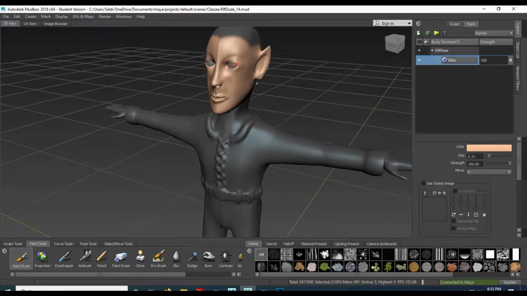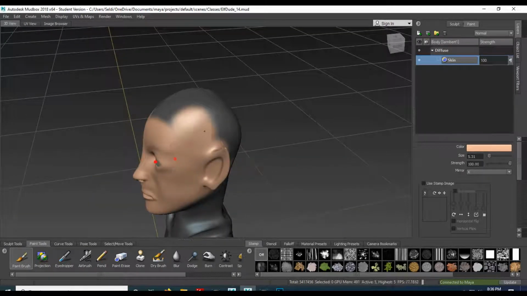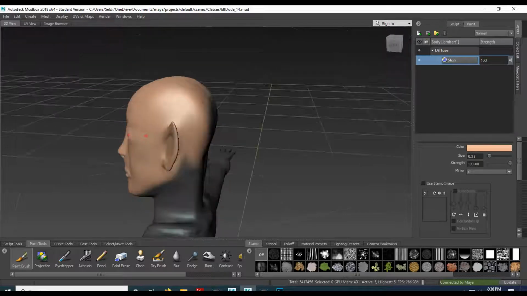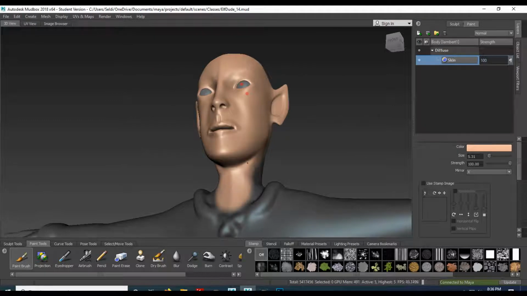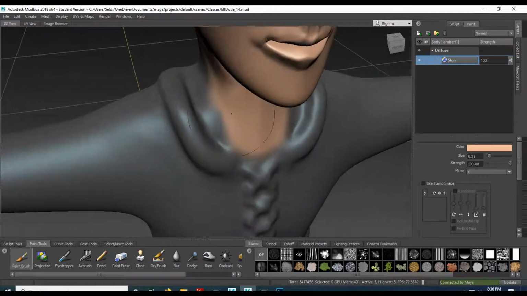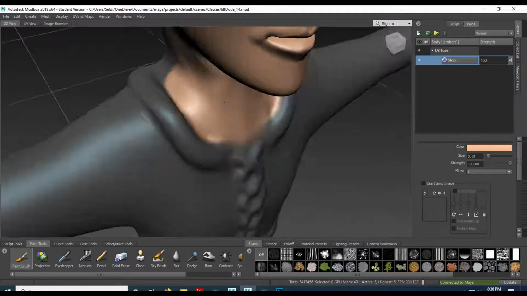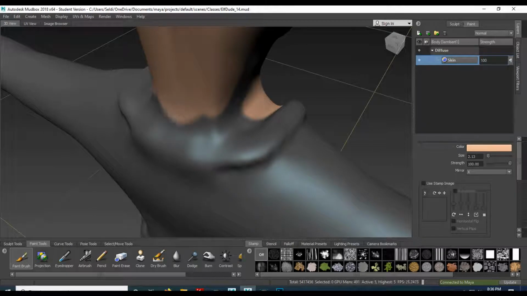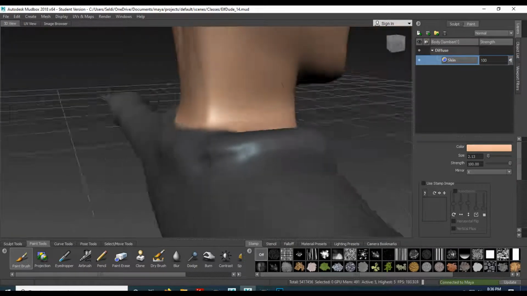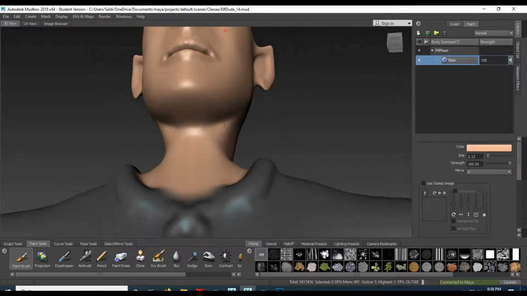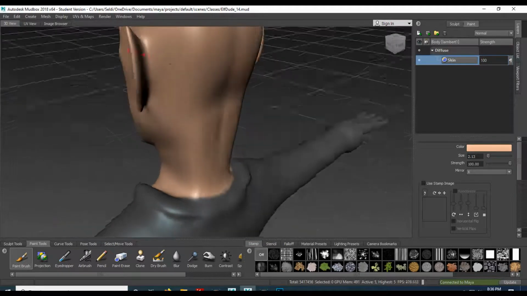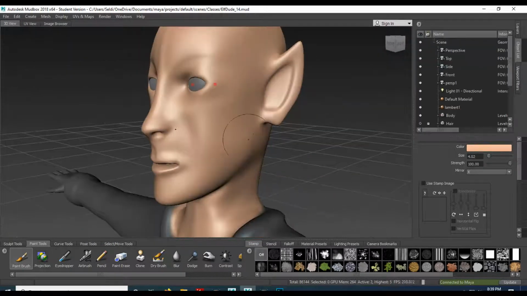I'm going to hit W to turn off the wireframe. Gonna look around for any spots that I may have missed, like under the chin, behind the ears, top of the head. Okay, so I have the paint.